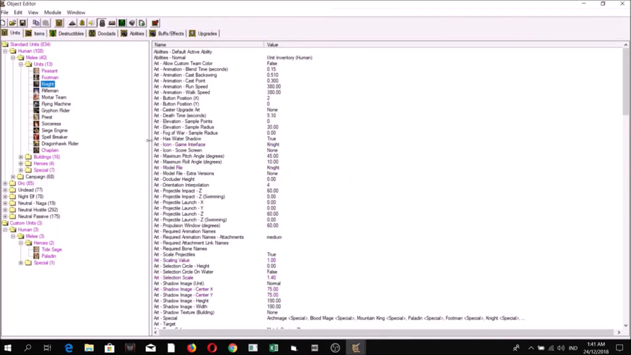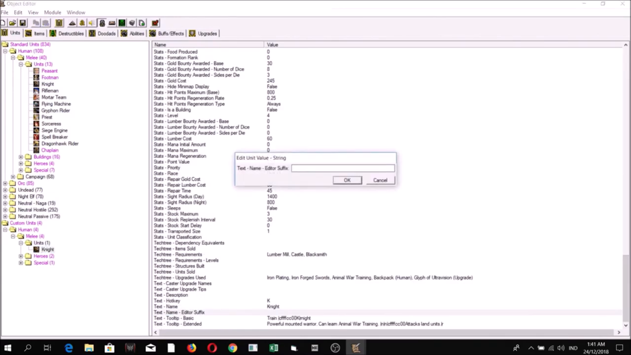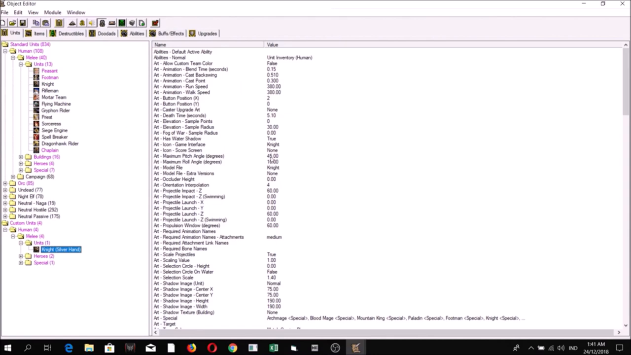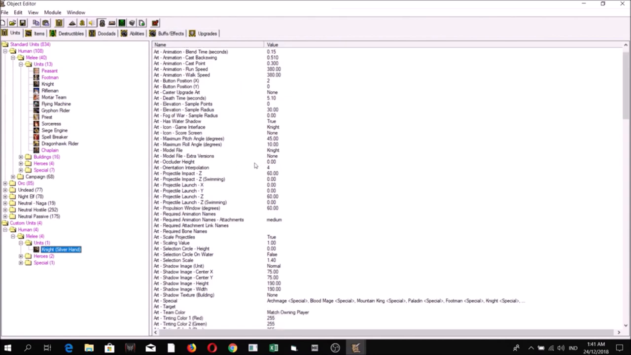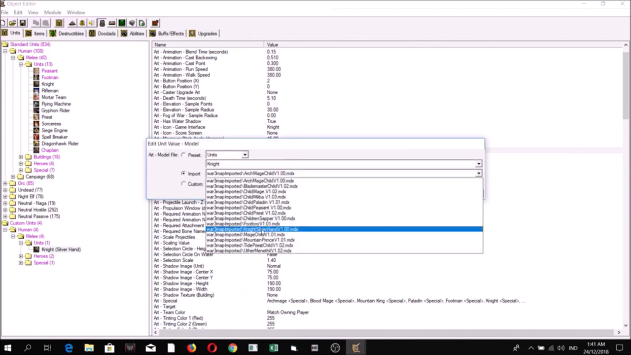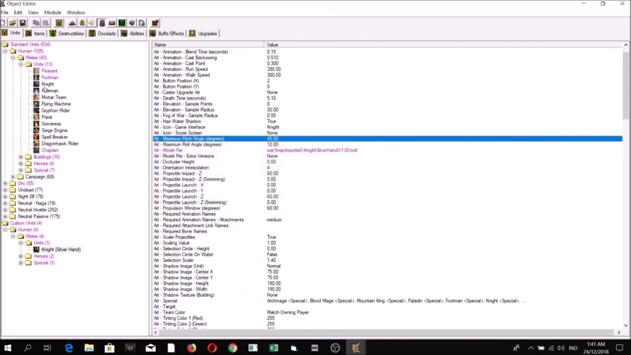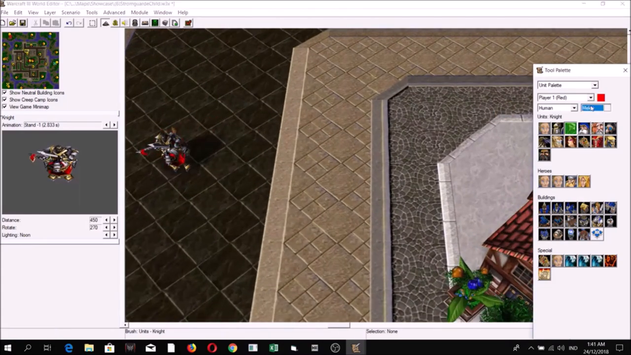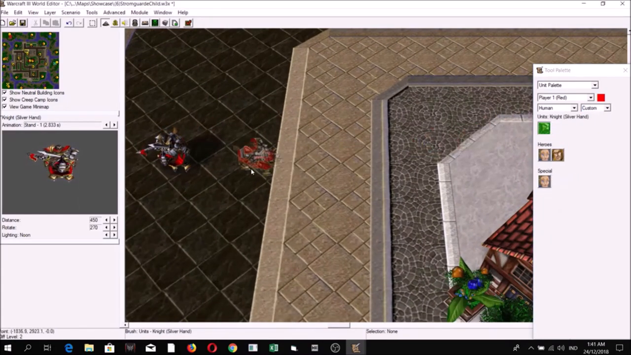Again, let's make a new knight. And then under editor suffix, let's add silver hand. Okay. And then under model file, go look for the, here it is, knight silver hand. So let's compare it. Save. So this is your original knight, and under custom is your silver hand knight.